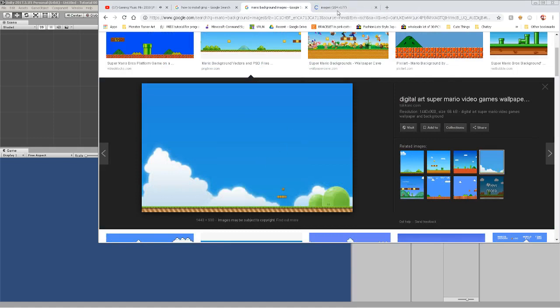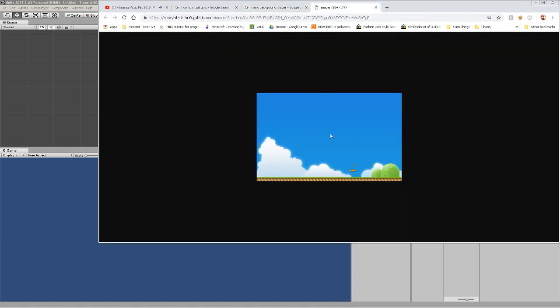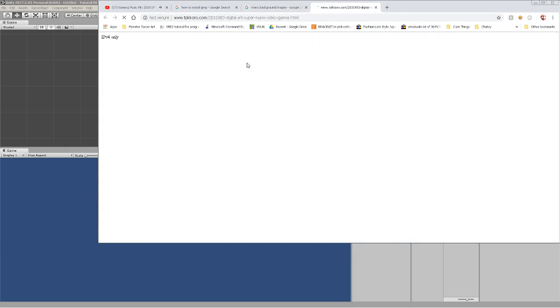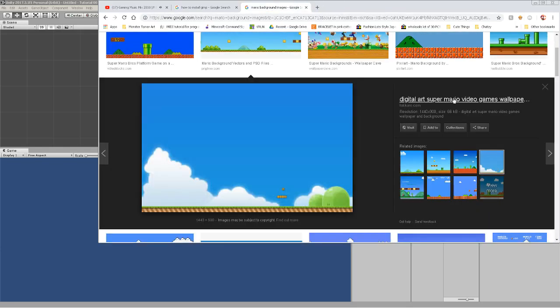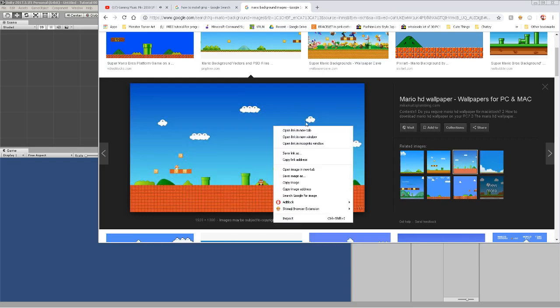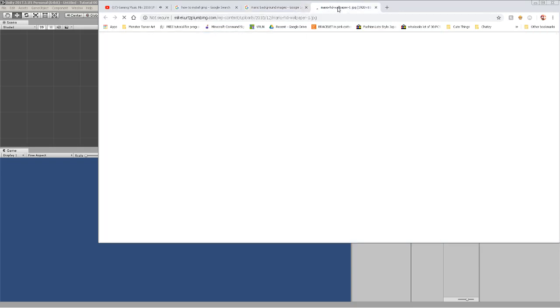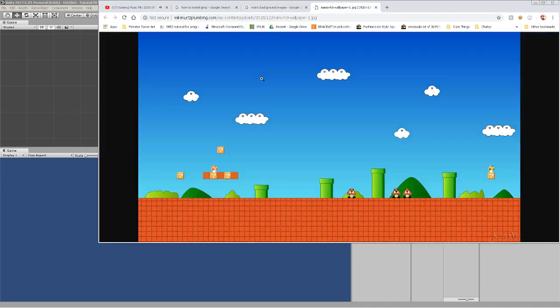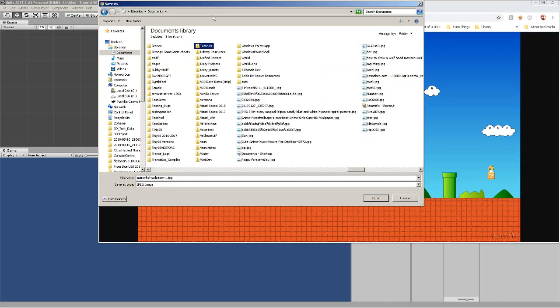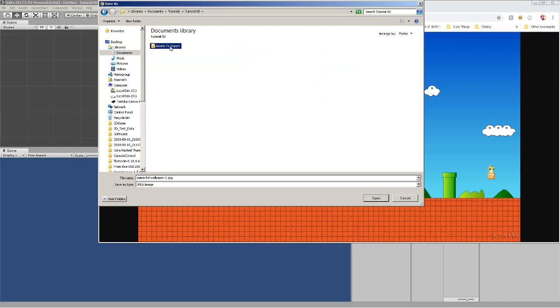Open image, new tab. Ugh, that's not very good. This one looks like it might work. I just want one to work. There it is. Save image as. So remember, we need to save everything in that assets folder first. Tutorials, tutorial 0, assets to import, Mario 1 wallpaper.